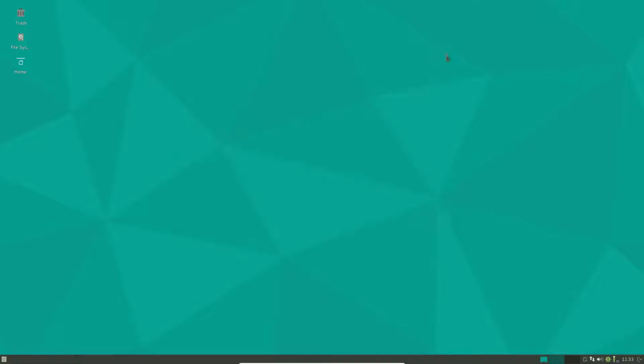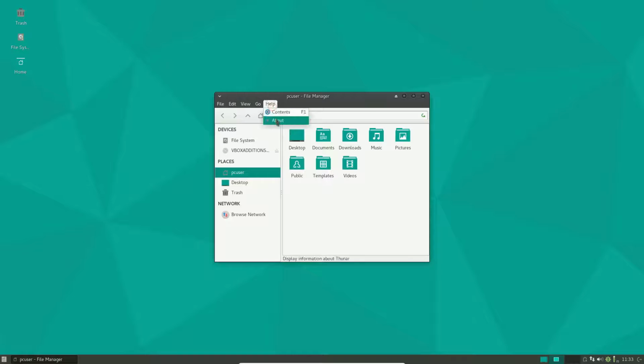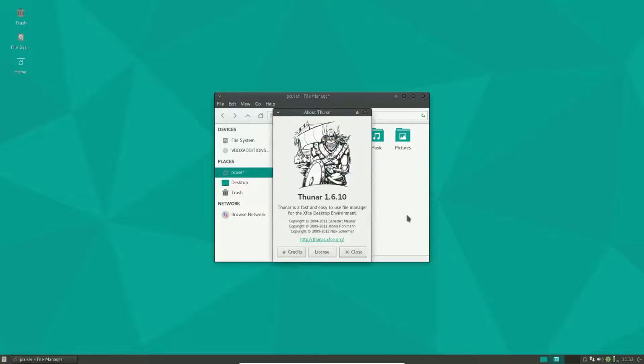So let's get started, shall we? Let's look in the program menu. A couple of favorites: Terminal Emulator, File Manager. For File Manager, Thunar 16.10 is the one that shipped out of the box. What we have done with this installation, we haven't updated it. We've just done the installation, and you're seeing what ships out of the box from the ISO.